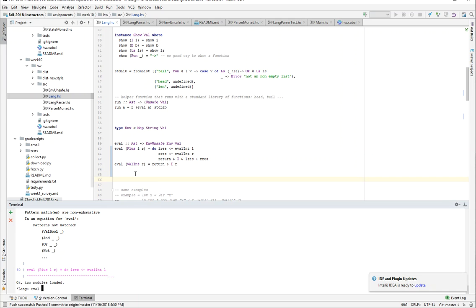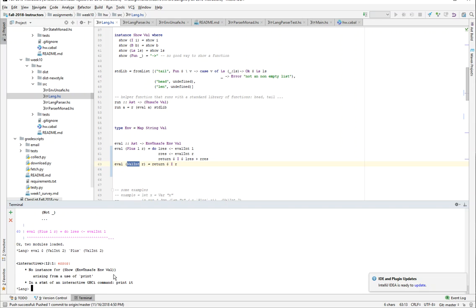Eval plus 2. And we're going to have a problem because we haven't defined this monad, so this do notation isn't hooked up to anything yet.